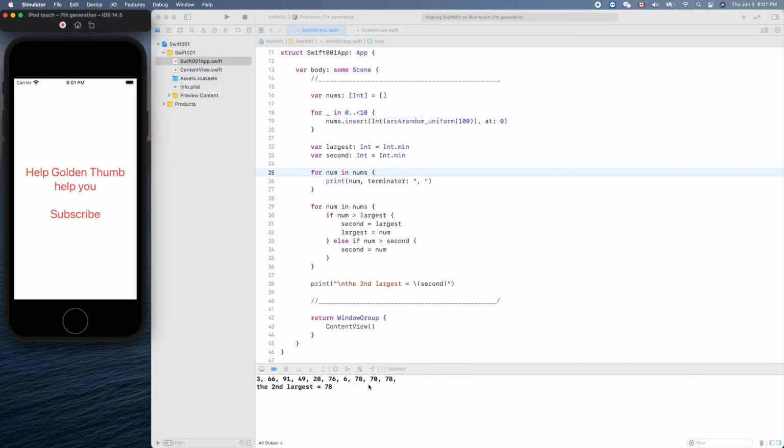Yeah, obviously, this code is much more challenging than finding the largest. 78, is it correct? 91. Oh, we have 278. Yeah, it works. Great.